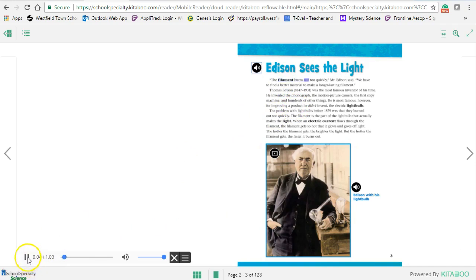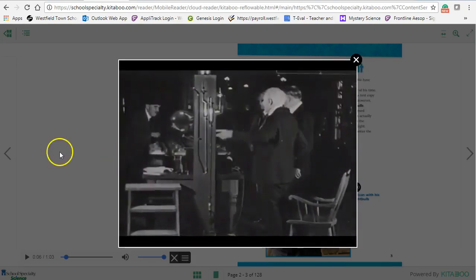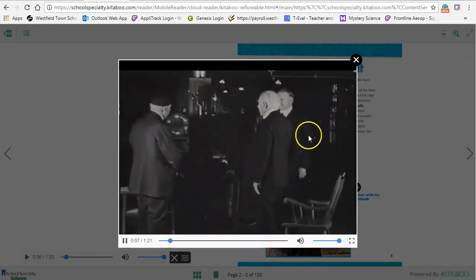"The filament burns out too quickly, Mr. Edison said." And things like the read along could be very valuable for students in the earlier grades who are developing readers. The video clips, a lot of them don't have any associated audio. It's really up to you to determine how you want to annotate these clips.